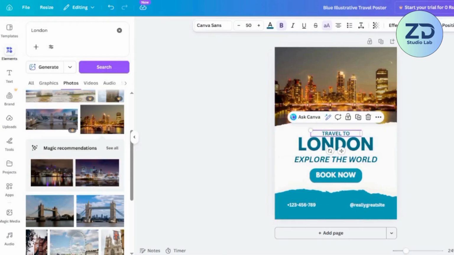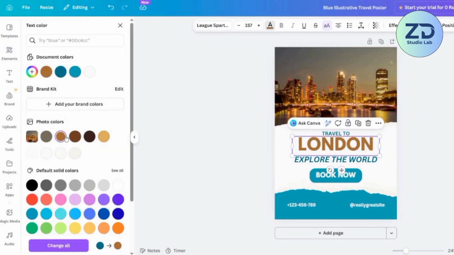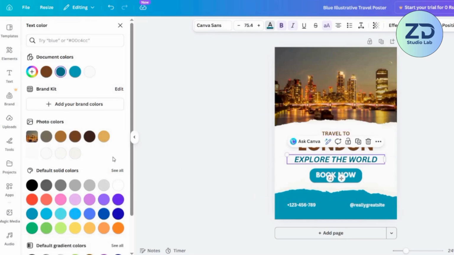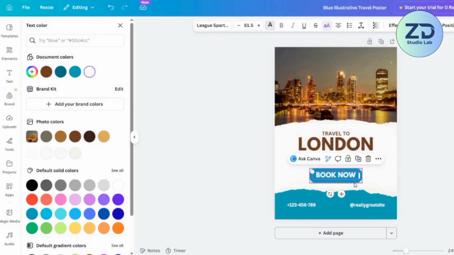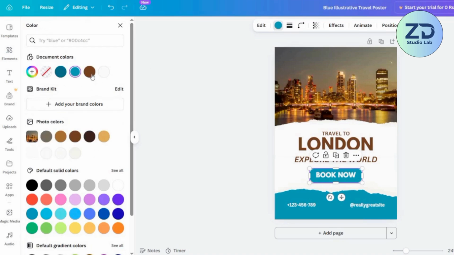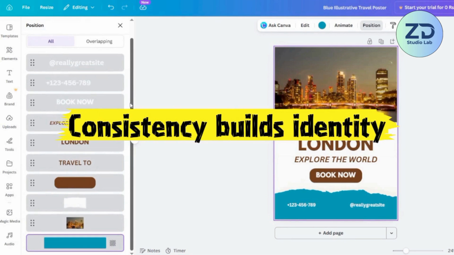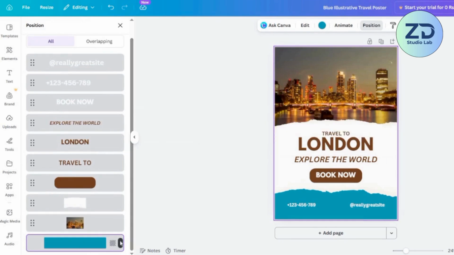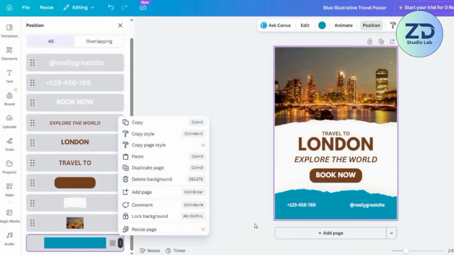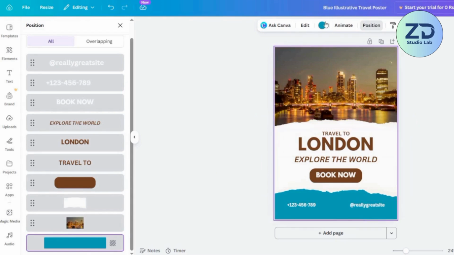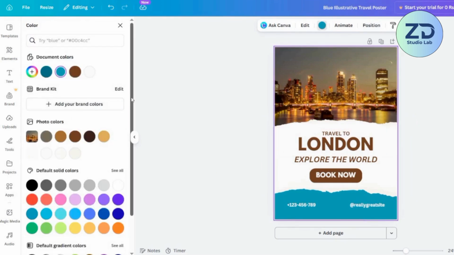Now let's talk about colors. This is where your design becomes unique. Click on any element and change its color. Use 2 to 3 main colors only. Too many colors can confuse the viewer. Here is the pro tip: use contrast. Dark text on a light background or vice versa. If you are designing for a brand, always use their color palette. Consistency builds identity.